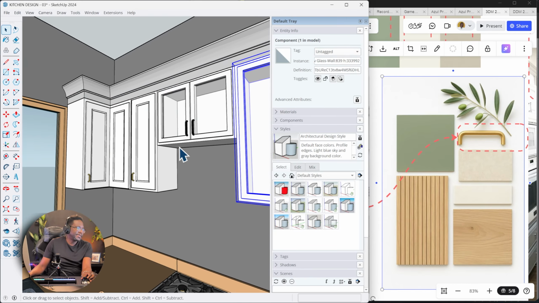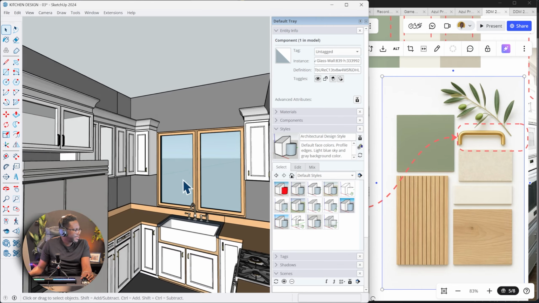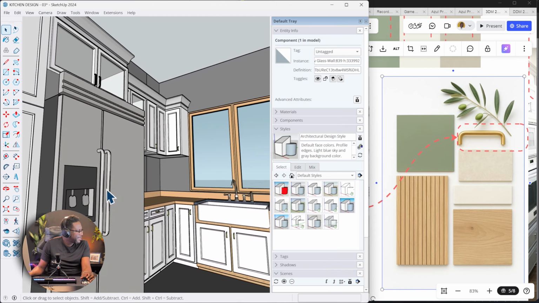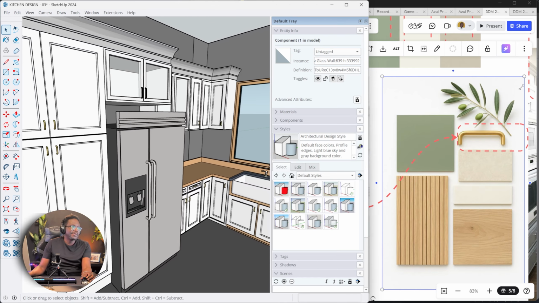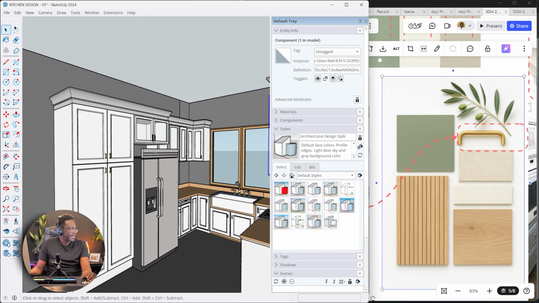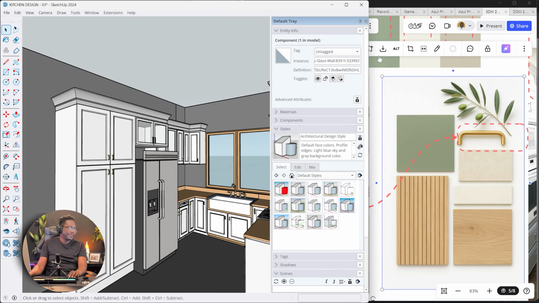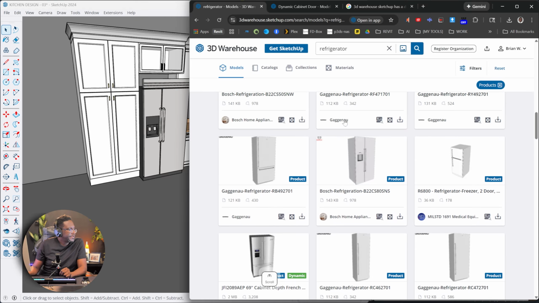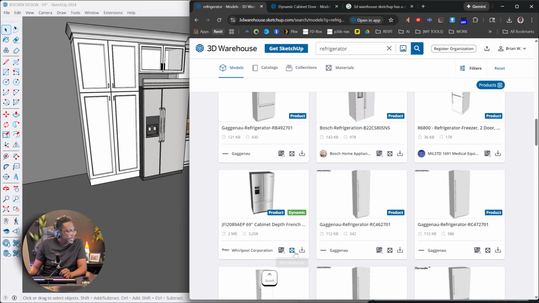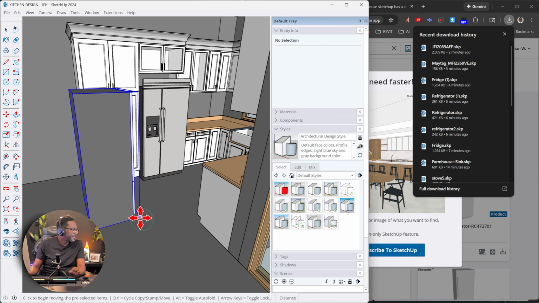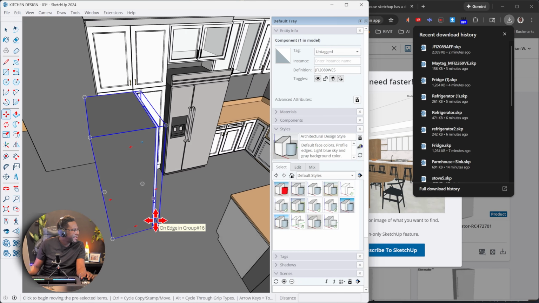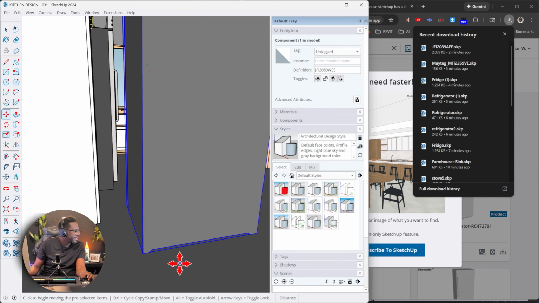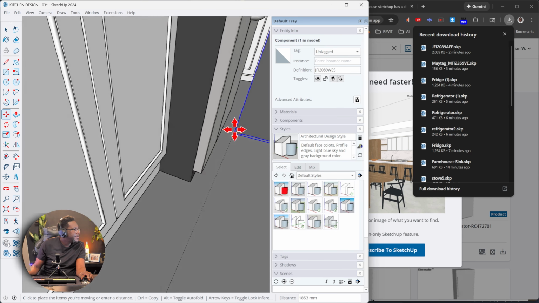Our microwave didn't come over from Revit, so we're going to do that. We're going to download a microwave and also possibly a fridge. This fridge came from Revit, but I'm pretty sure we can get some nicer refrigerators from SketchUp. So let's take a look. Okay, if we look for a refrigerator, these are pretty good. Let's download that one. Let's drag that in. All right, great. So we're going to just align this. I'm going to grab the corner.